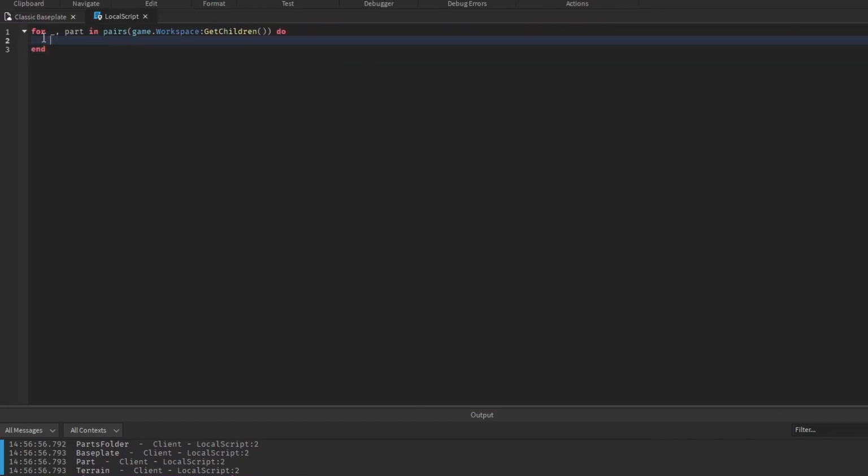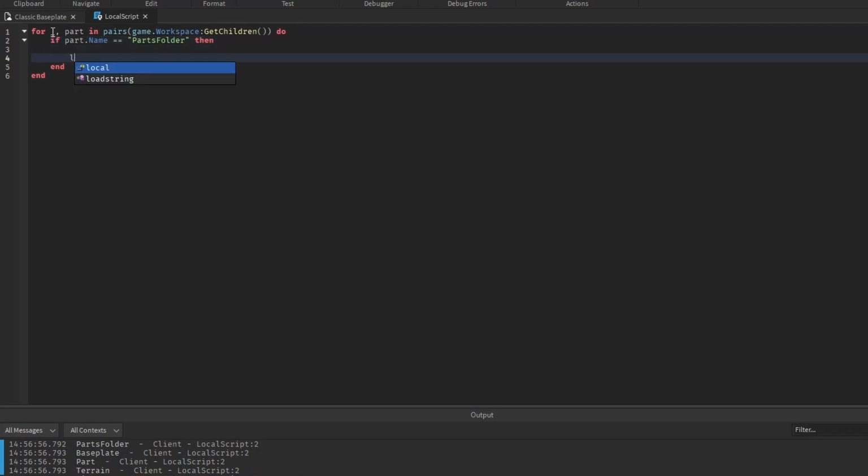You can remove this. Then what we want to do is if part.Name is equal to "parts folder", then we're going to create a variable, local part folder is equal to part, so we don't have to type part every single time.